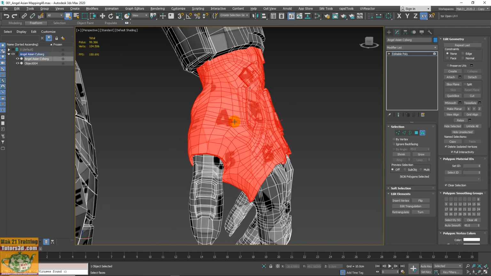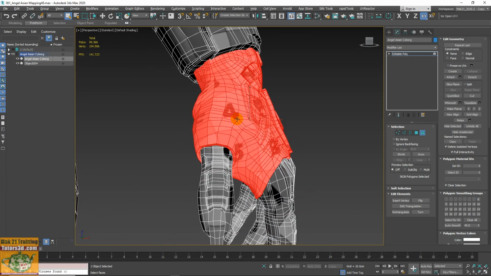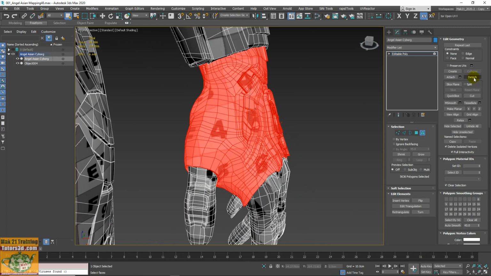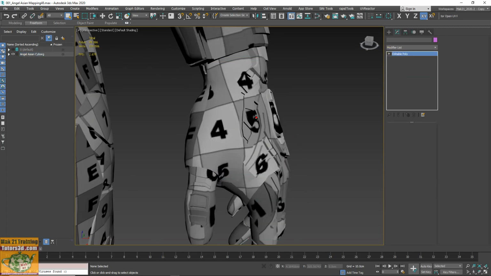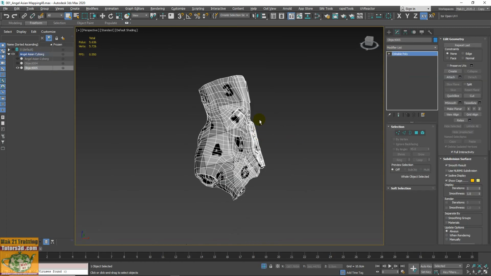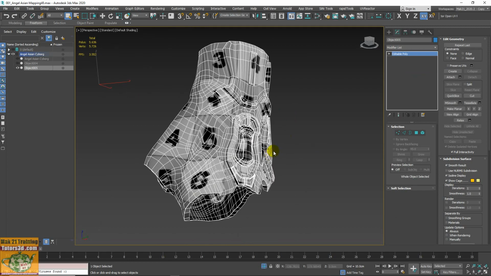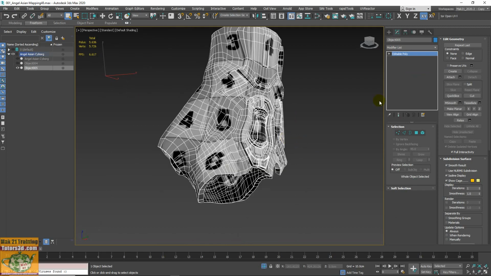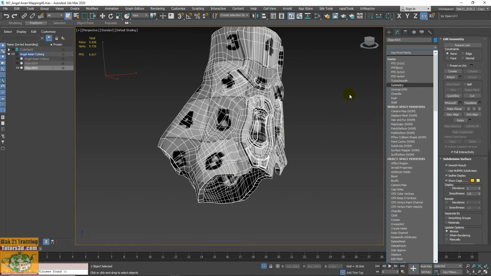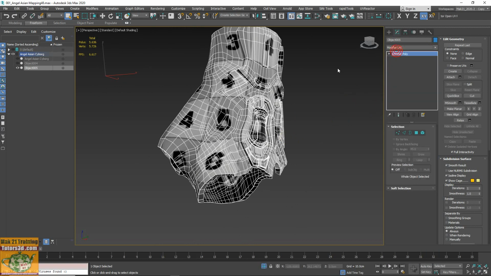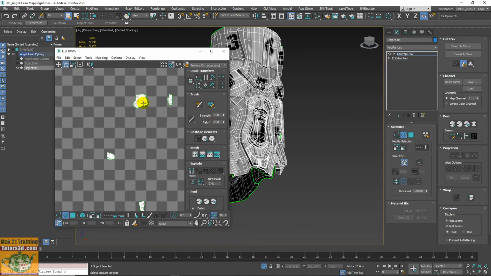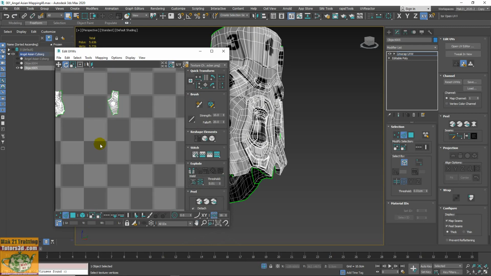A part that could be a bit difficult are, for example, the hands. Let's make an example of the hands. I go to isolate this type of object and we see an unwrap. You see, there are several pieces that are these.